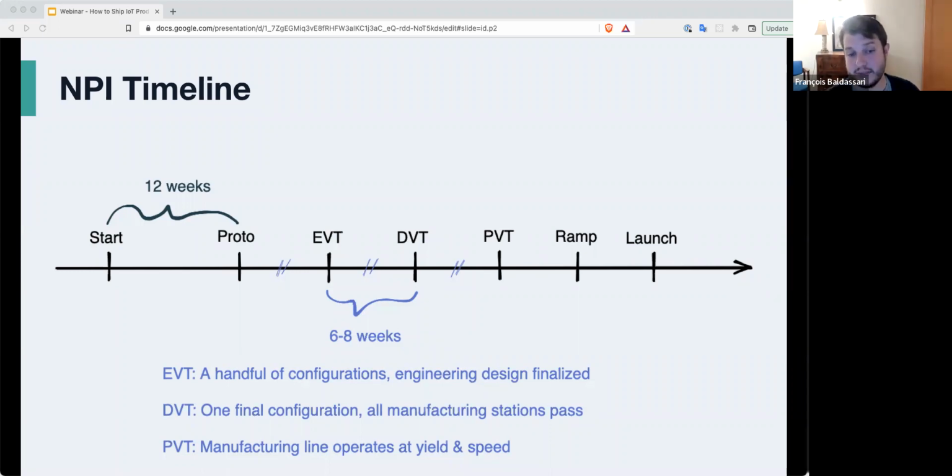And once we exit DVT, we enter PVT, at which point we're not optimizing the device at all. The device should be final. We're just optimizing manufacturing because by the end of PVT, we should be able to get the yield and the speed that we expect to hit our ramp targets.